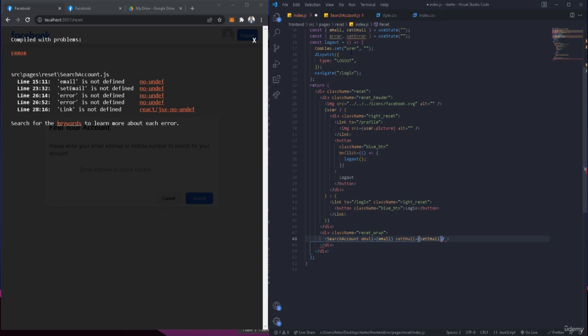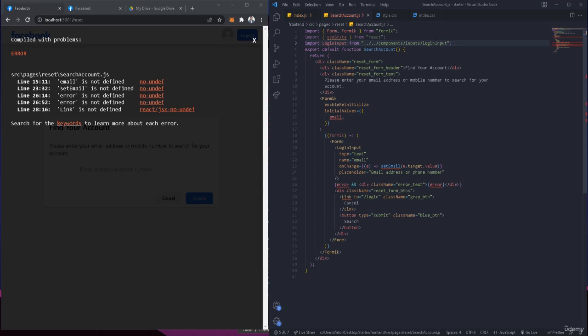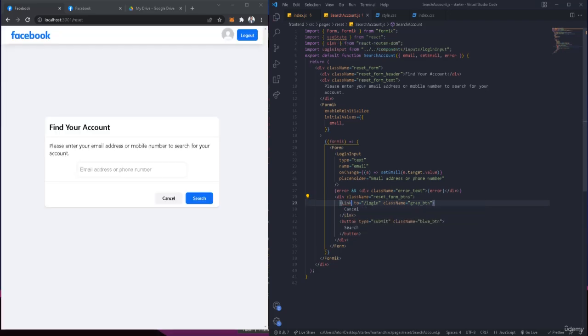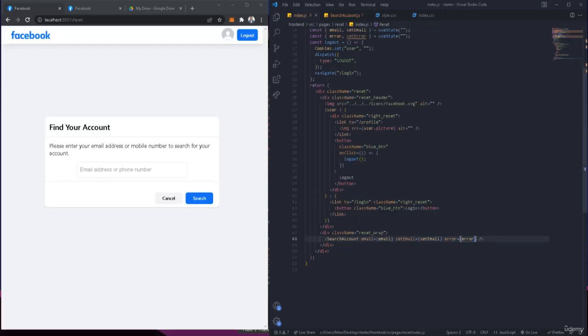Okay, also we need to pass the error, and the link, which we're going to import from there. Let me go back here and get it from the props. So we're going to have email, site email, and also the error. And we still have the link to import like this. Now things are still the same, and I've done this because we're going to have a few of the components.